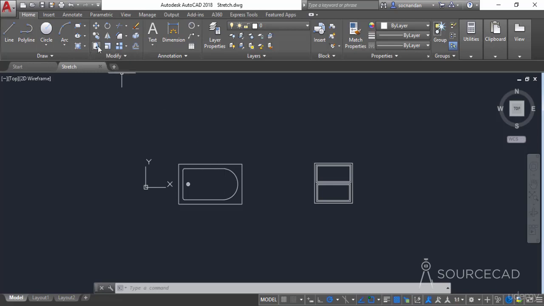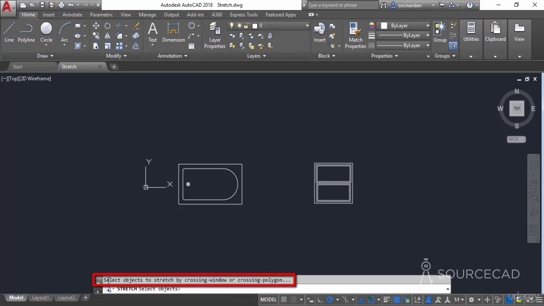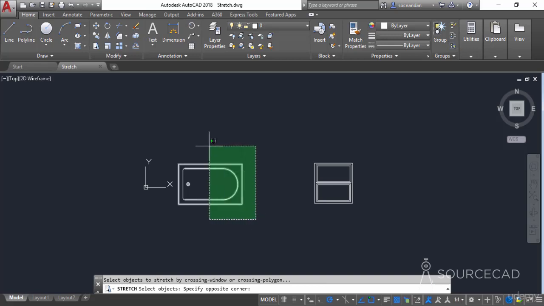So select the stretch tool from the modify panel and now select the objects, but in this case you need to select objects in a very specific way, and if you expand this command line you'll notice that it's also prompting you to select with only a crossing window or crossing polygon. So now in order to make a crossing window, I'll click on the right side and move my cursor towards the left just like this, and here we have this crossing window with dashed boundaries.